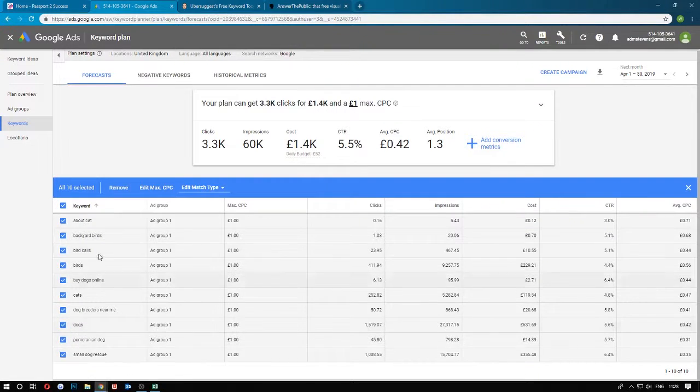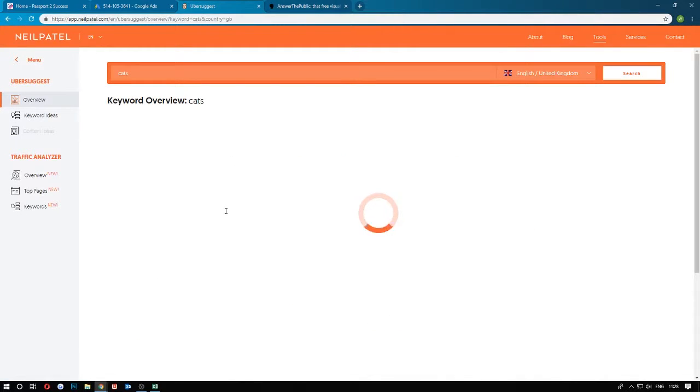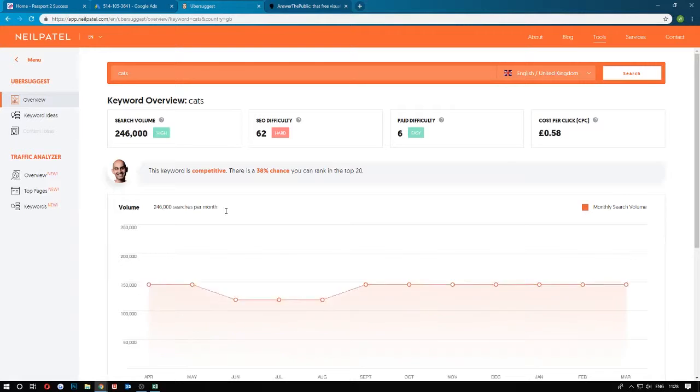Once you've got that sorted, we are going to then go to Ubersuggest. So just Google Ubersuggest, and this is where you'll get to. Type in your keyword in the orange search bar there, and then click on Search. And once it's loaded up, here you will see it's got such metrics like your SEO difficulty and the paid difficulty. It shows you the cost per click, but we're not going to be focusing on them. Now we're just going to be looking at the keywords.